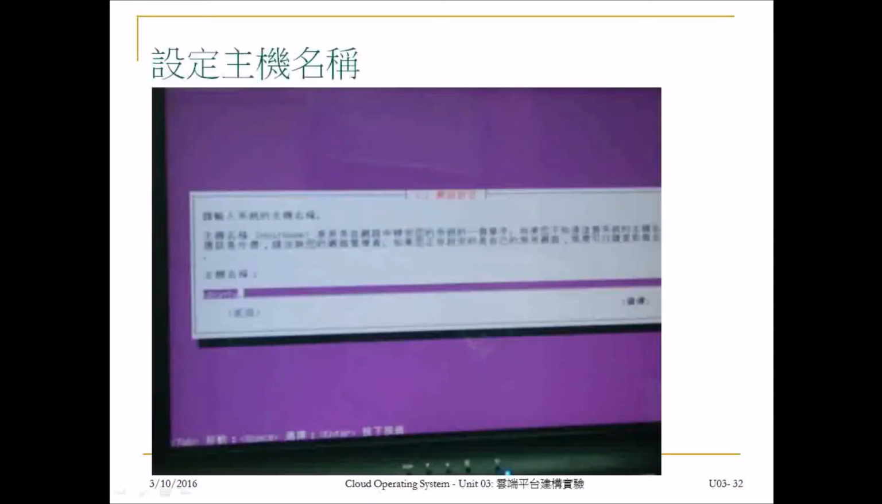Again, you can name your physical machine. Currently, this physical machine is used as the Ubuntu Enterprise Cloud physical machine. So you should name your physical machine. The name can be the same as you define in the VirtualBox software as your virtual machine's name.